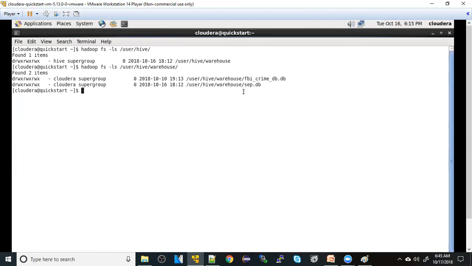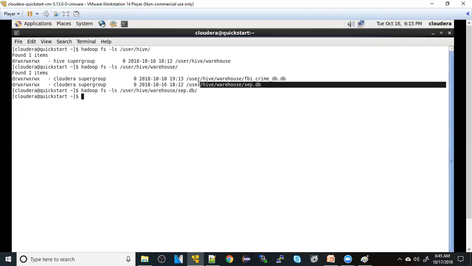That is nothing but a folder. If you see september.db, it's a folder. Currently, there is nothing inside september.db. I'm accessing HDFS with hadoop fs -ls and then the path. Whatever operation we do, Hive will create tables as folders and files. That's how it is managing things behind the scenes in HDFS. Till now, everybody is clear?